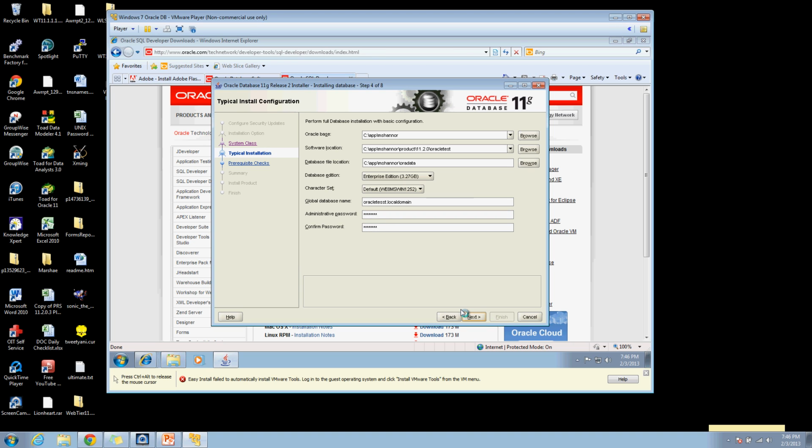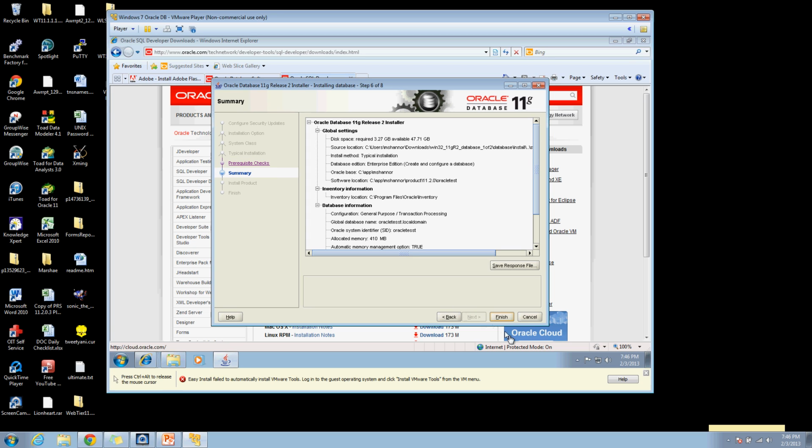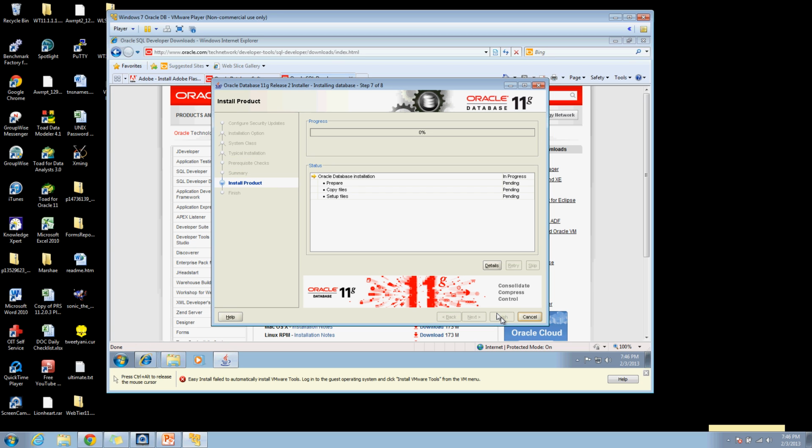Alright, so next. It's doing a prerequisite check. This isn't going to take long. Okay, then we're going to hit finish. Alright, so now it's starting to install the database. When this reaches 100, it's going to open up another window called the Database Configuration Assistant. It's just going to pop up.